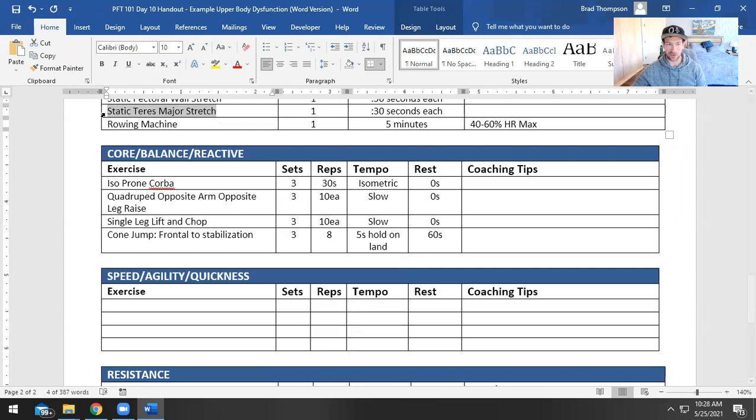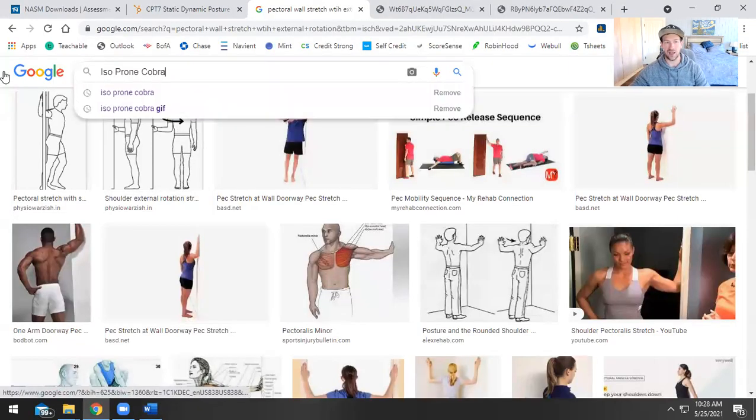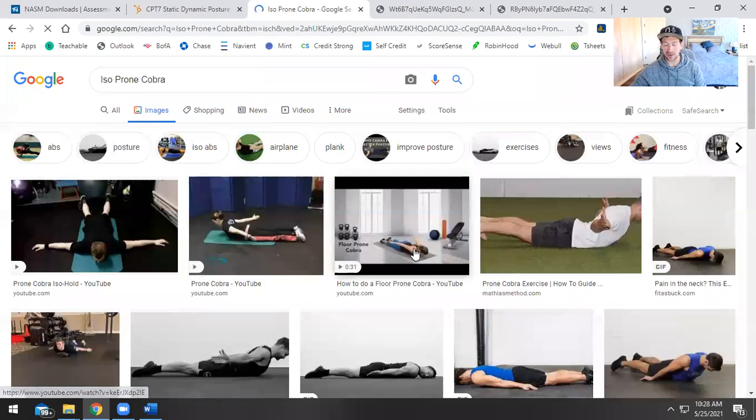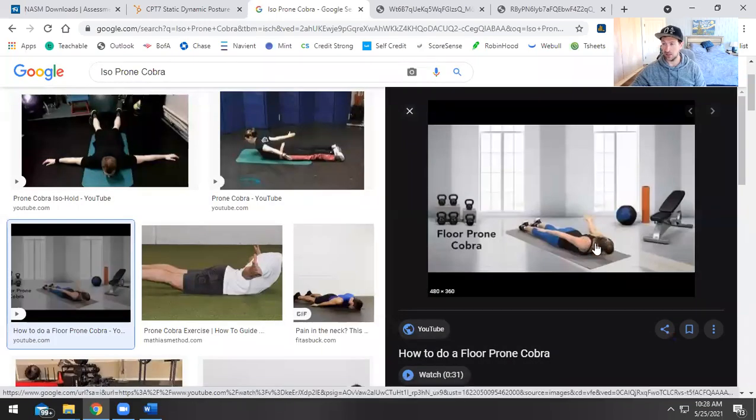Then again, we throw them on the cardio, 5 minutes, get their blood pumping, right? Cobra. So then we're going to do that isoprone cobra again, same as last time. It's just a really great way to activate the upper back.